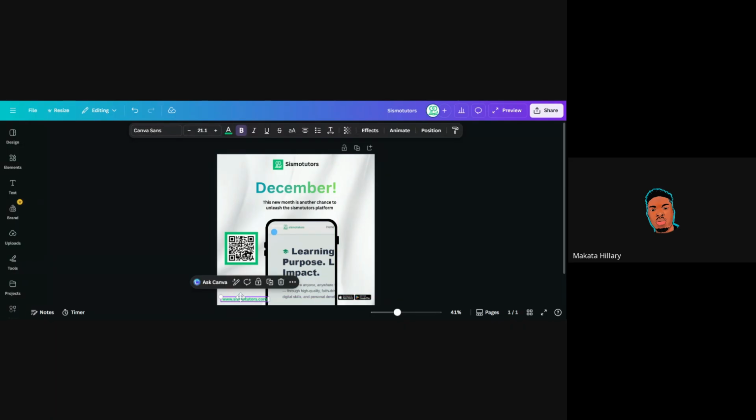And then you shift this to the left-hand side. Now you can decide to do it like this, only phone. If you have only a mobile phone, you can go ahead and do it like this. It's not a problem.